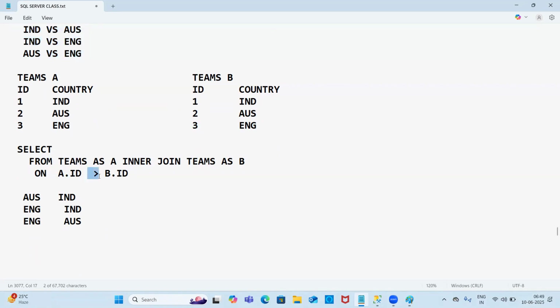So what is the condition? Less than. A dot ID less than B dot ID. So then you check 1 less than 1. No. 1 less than 2. Yes. So this is joined to this one. So IND joined with AUS. Next one, 1 compared with 3. 1 less than 3, yes. So IND joined with ENG.